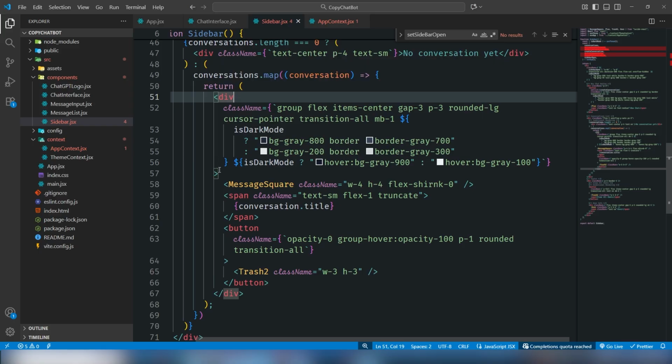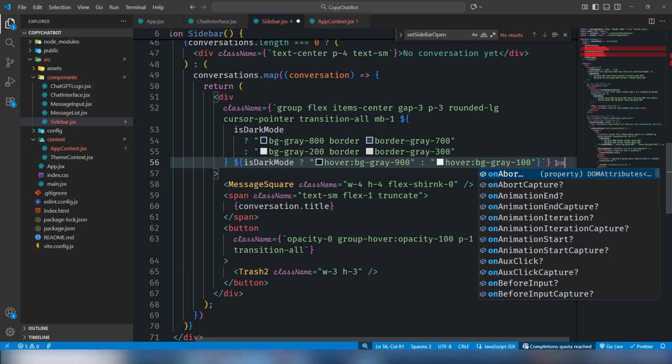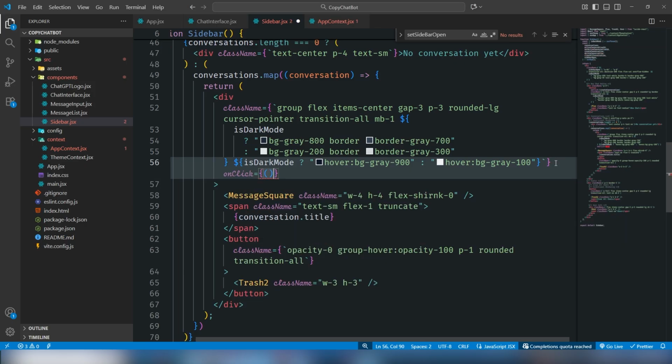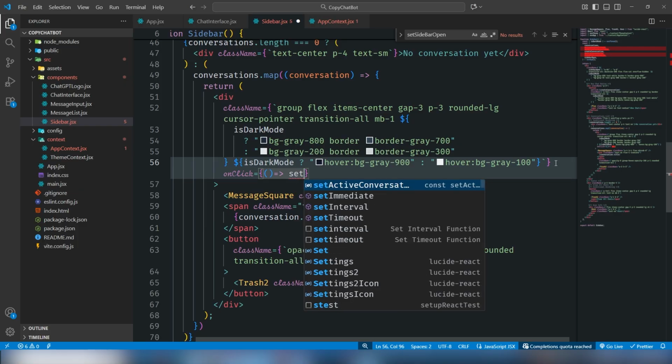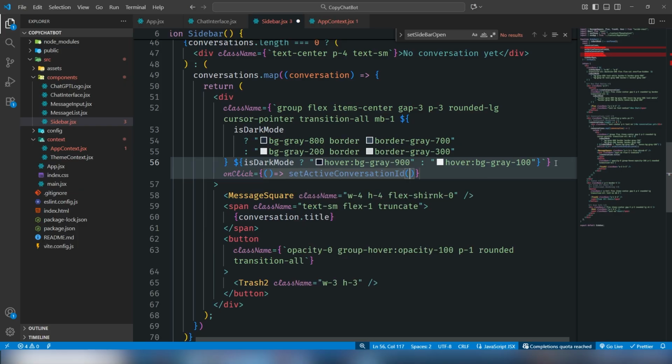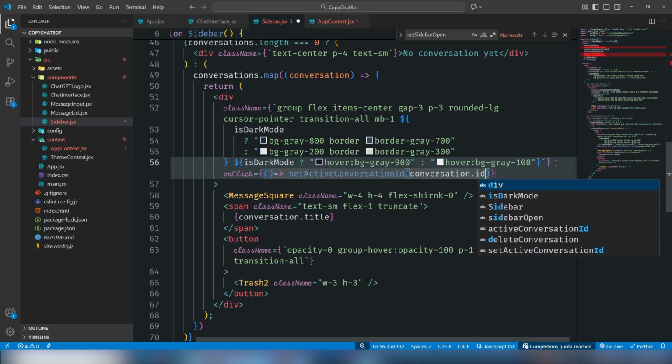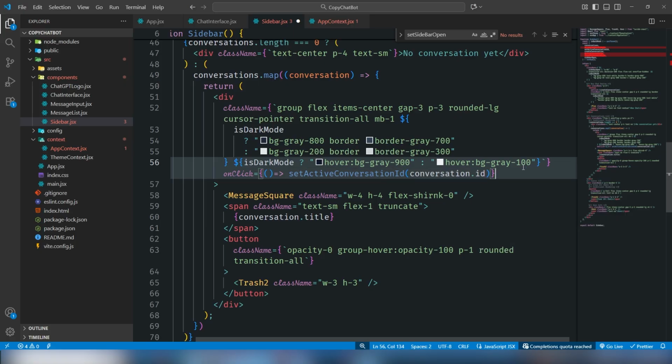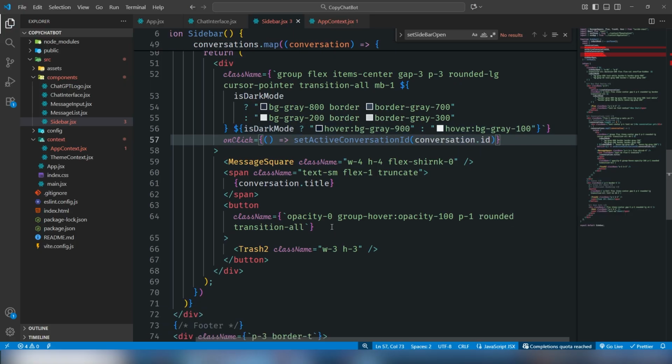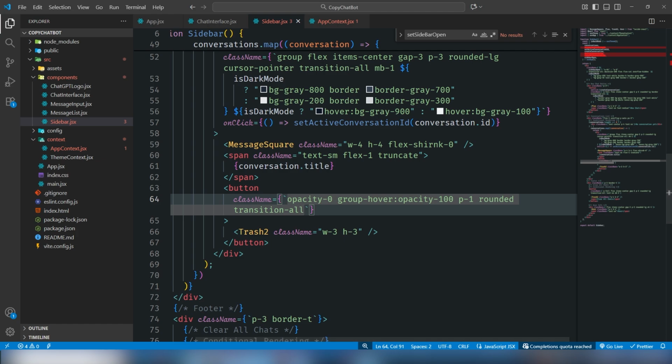So this is the starting div, this is the closing div. Before closing the div, I'm going to use the onClick event, write the function, use setActiveConversation, and assign that conversation.id. Alright, let's move on. And finally we need to fix that.